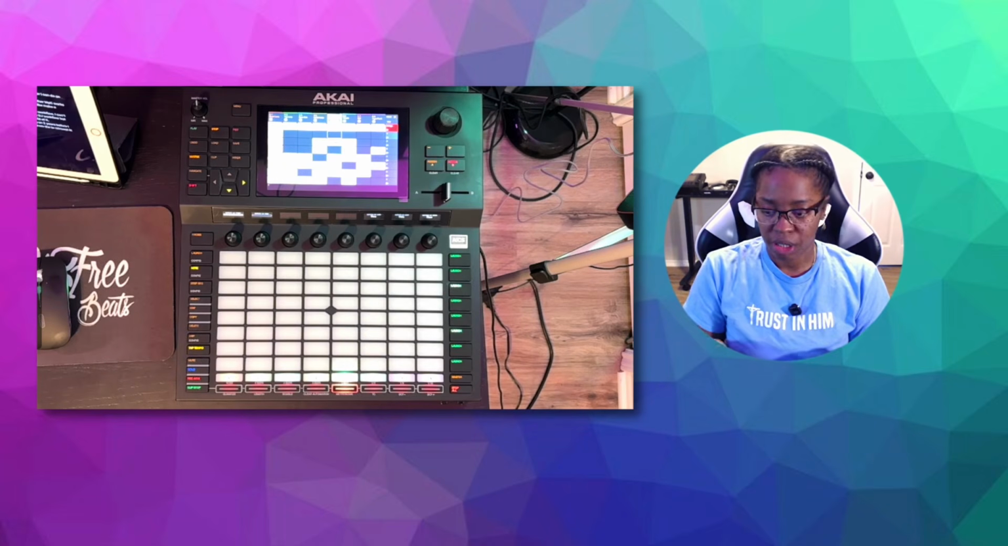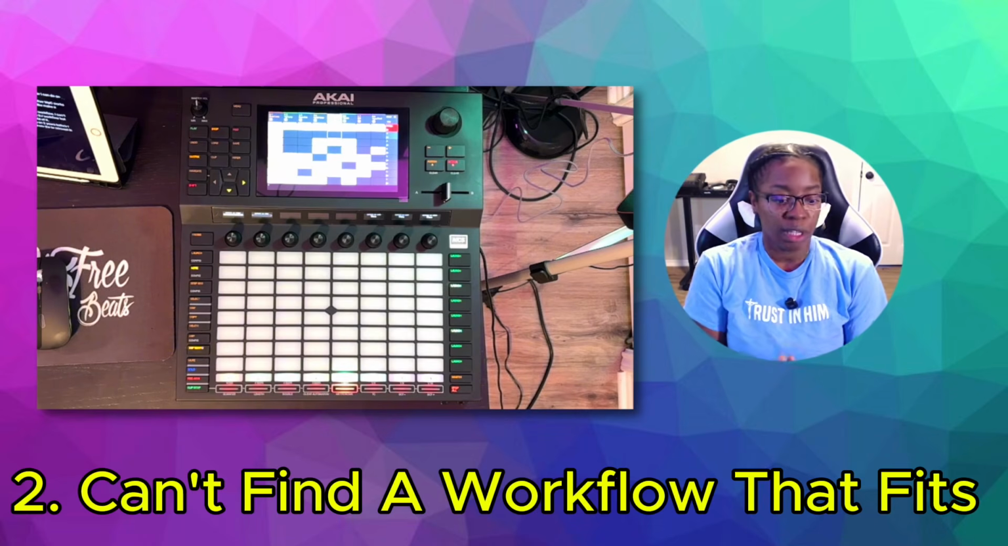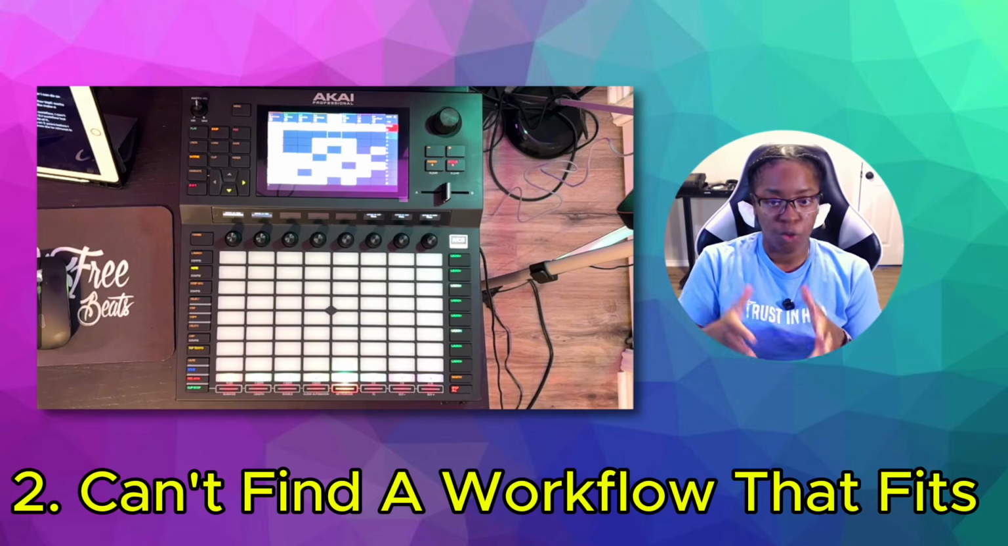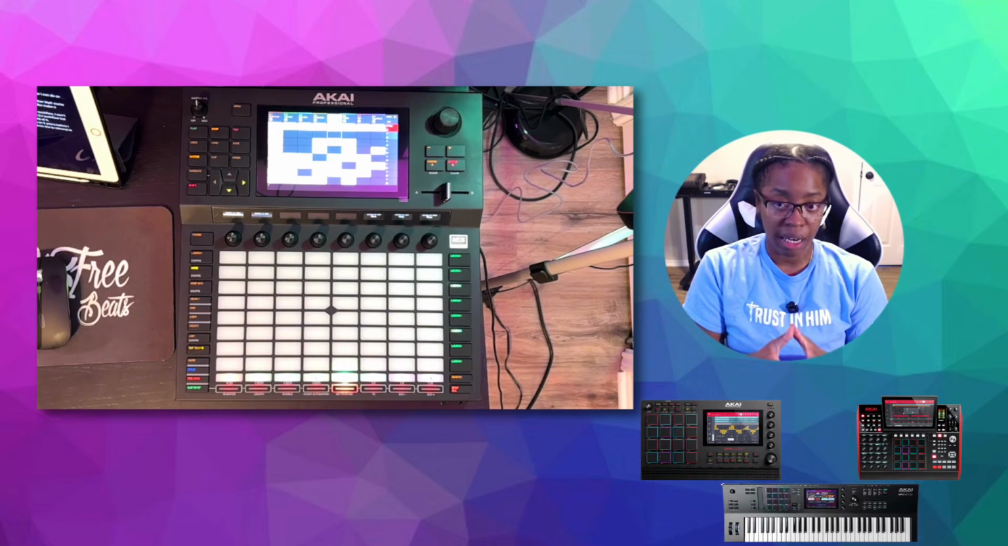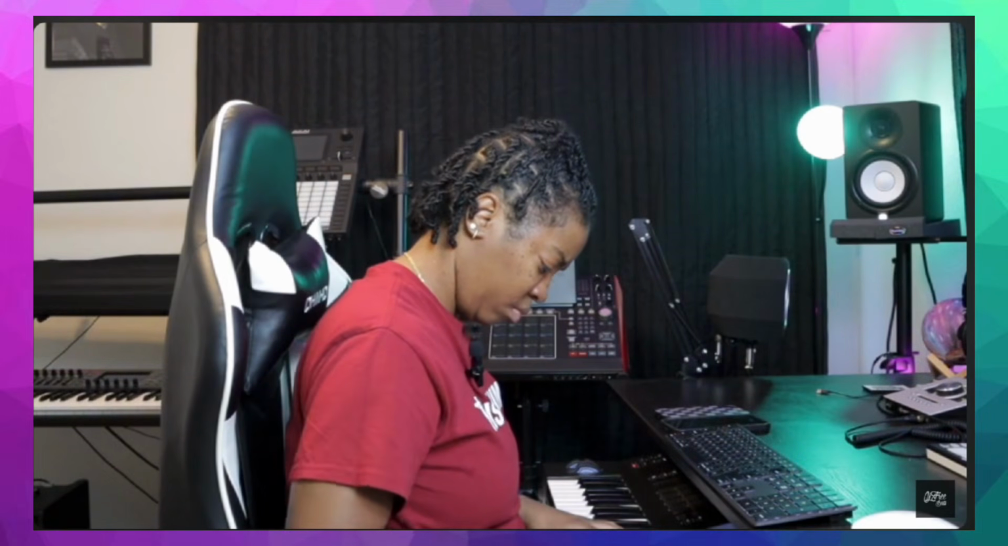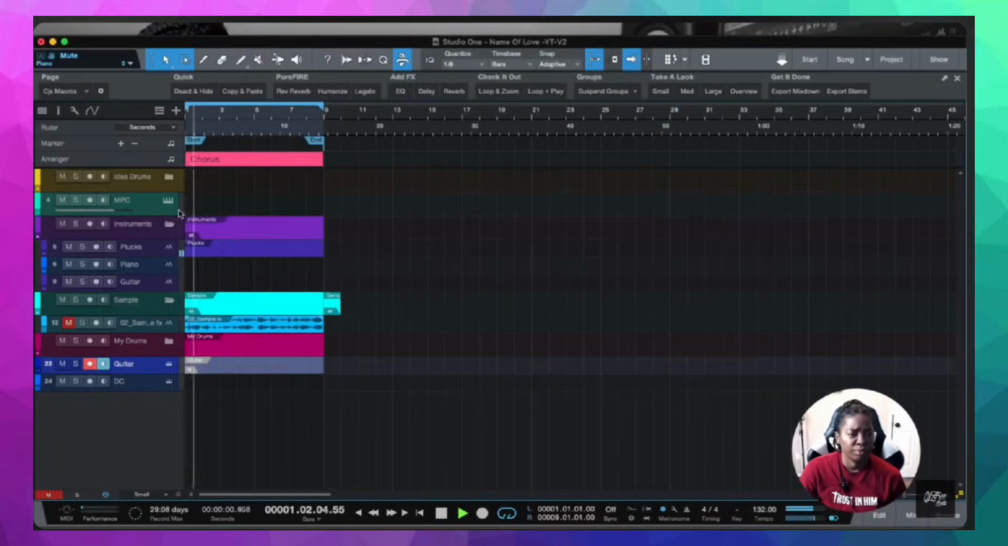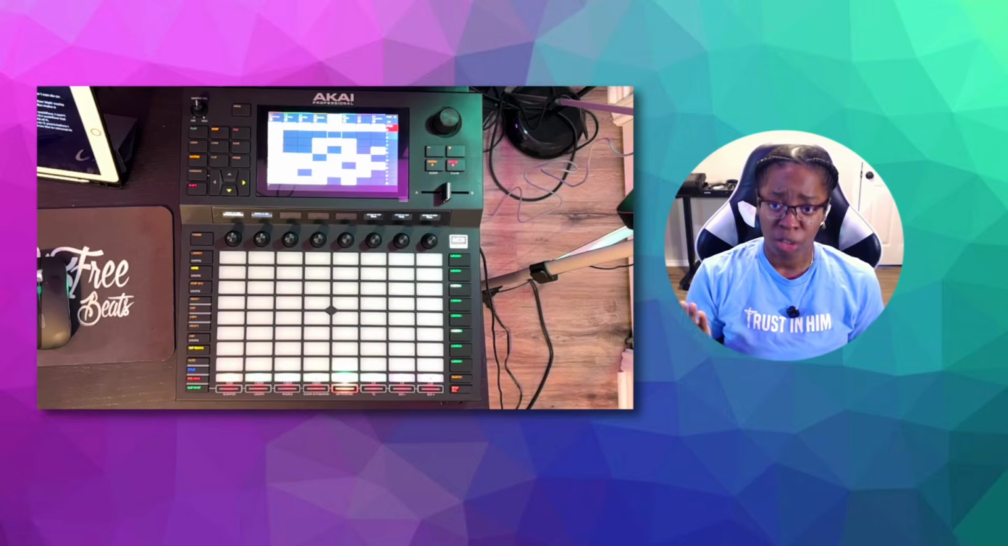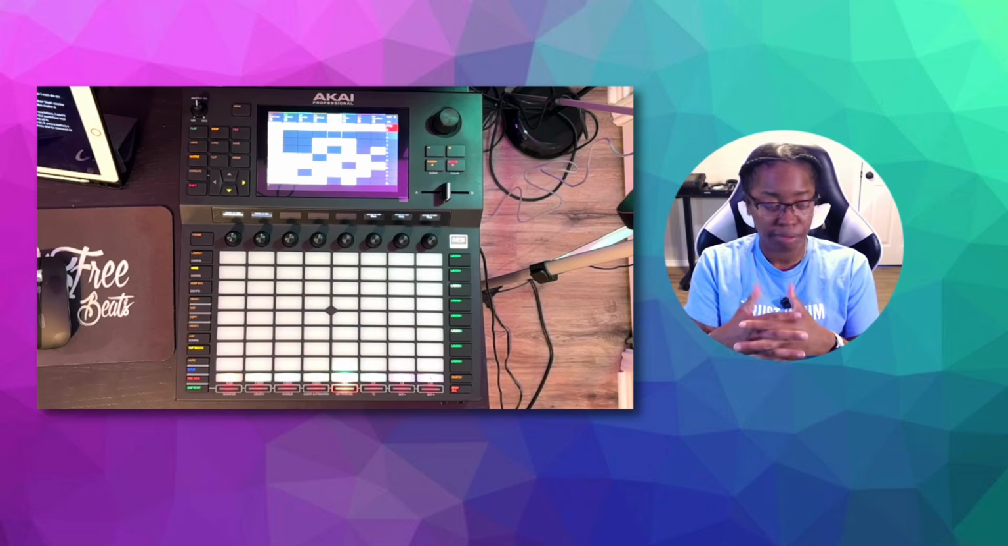My second reason is because I can't find a workflow with it. With the other 3 MPCs, I have a workflow with each one of those. I have an MPC X, an MPC Live 2, and an MPC Key 61. For my MPC Key 61, when I sit down, I load up Studio One, and I load up the MPC as a VST, and I start creating music that way. It is the hub of what I do. I even use the buttons to control Studio One. So it's what I use when I'm in the studio with Studio One and my MPC Key. That's my workflow for that.